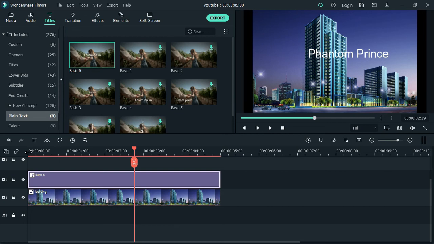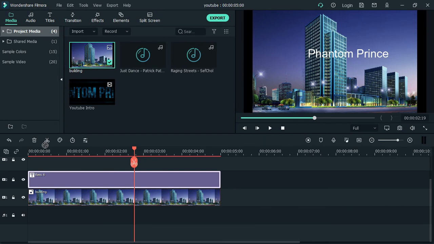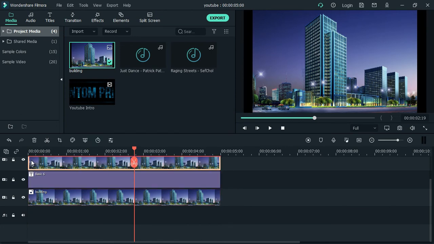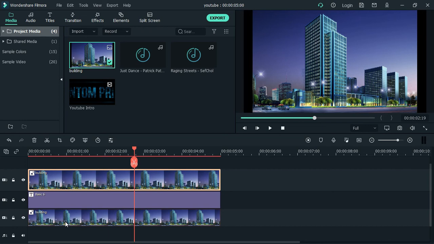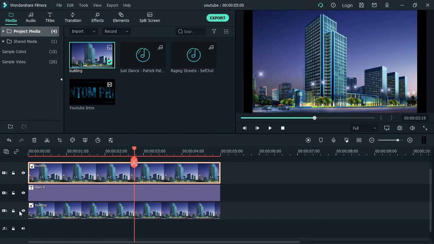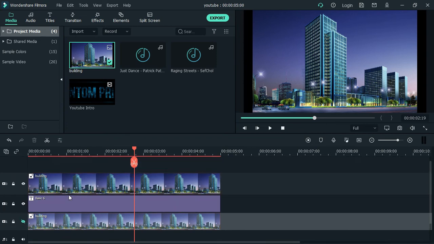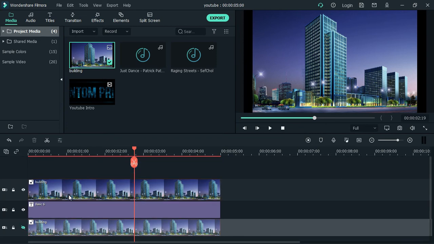Drag and drop another building video from the media library onto the third video track, lining up with the building video on the first video track. To make the later steps easier, I'll hide the building video on the first video track now by clicking on the eye icon on the left of the timeline. This will make it easier to see the mask edges in the next step.